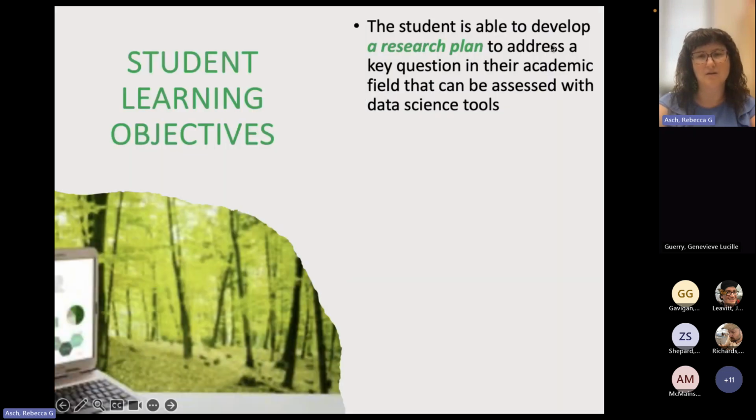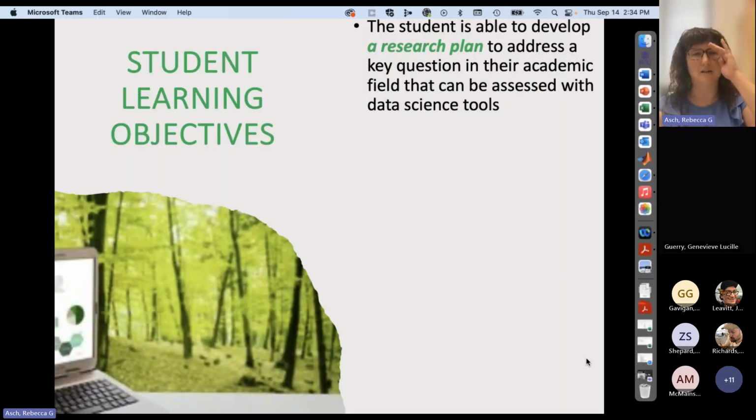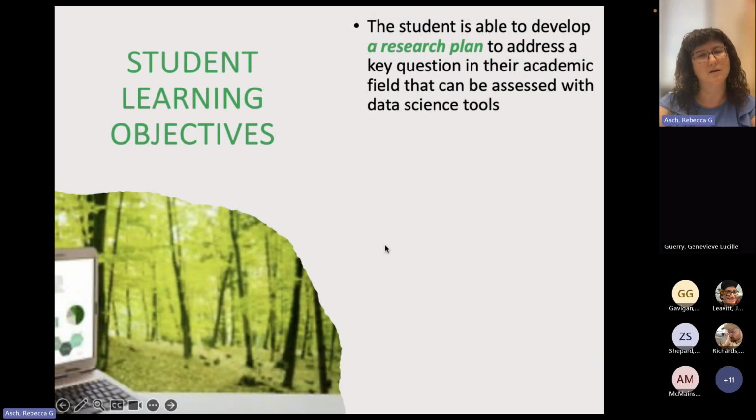So our next slide is going to focus on our student learning objectives. A key issue, I think, when you're starting to do data analysis is developing a research plan, because there's a lot of methods out there, but what methods are right for answering the questions or hypotheses that you're developing? So that's one of our learning objectives, is making sure students can plan out their research in terms of analyzing what are the best tools in data science to answer the questions that they're trying to.